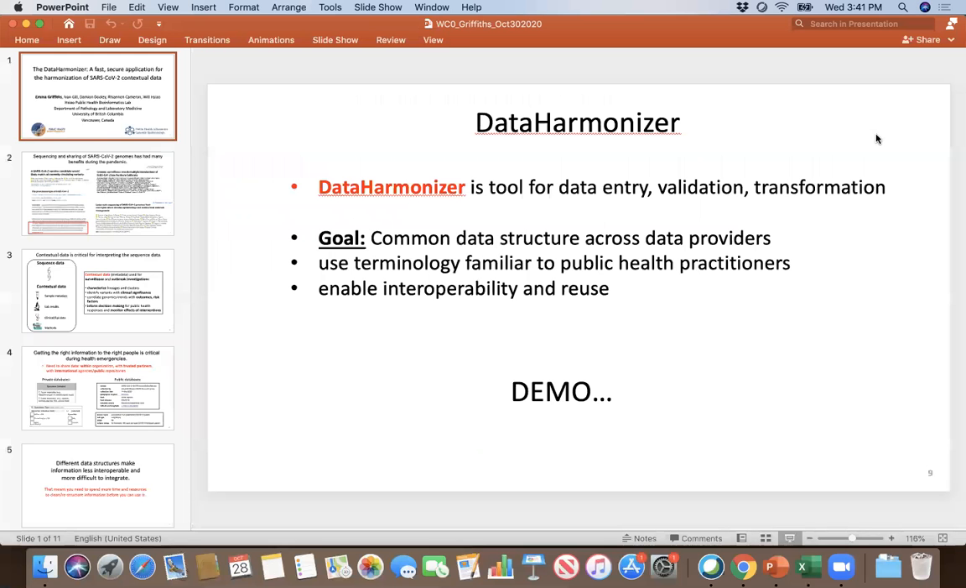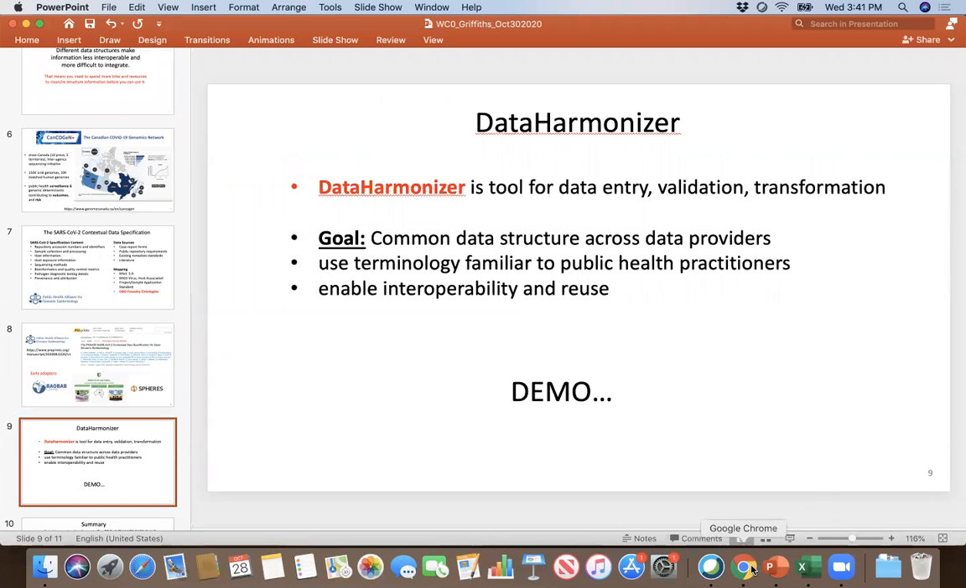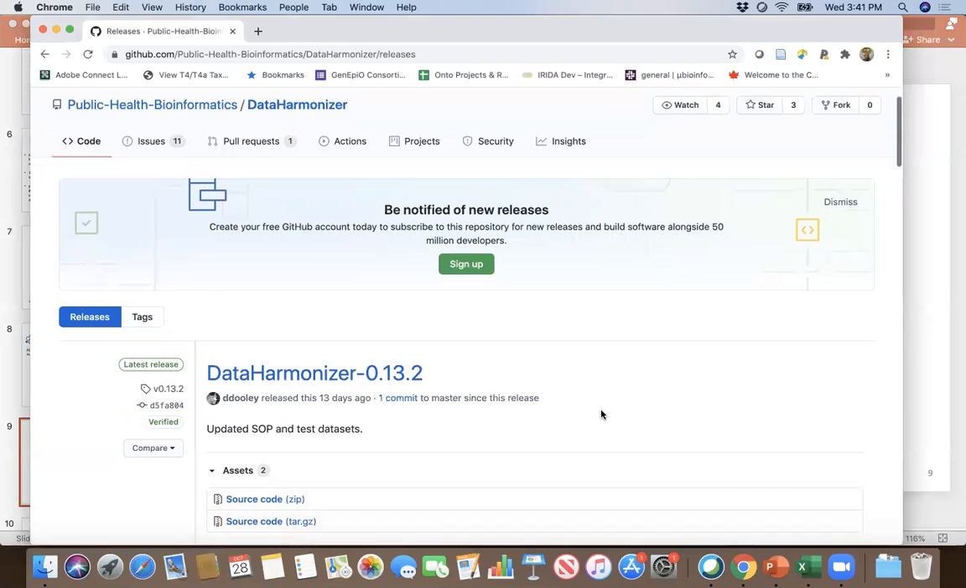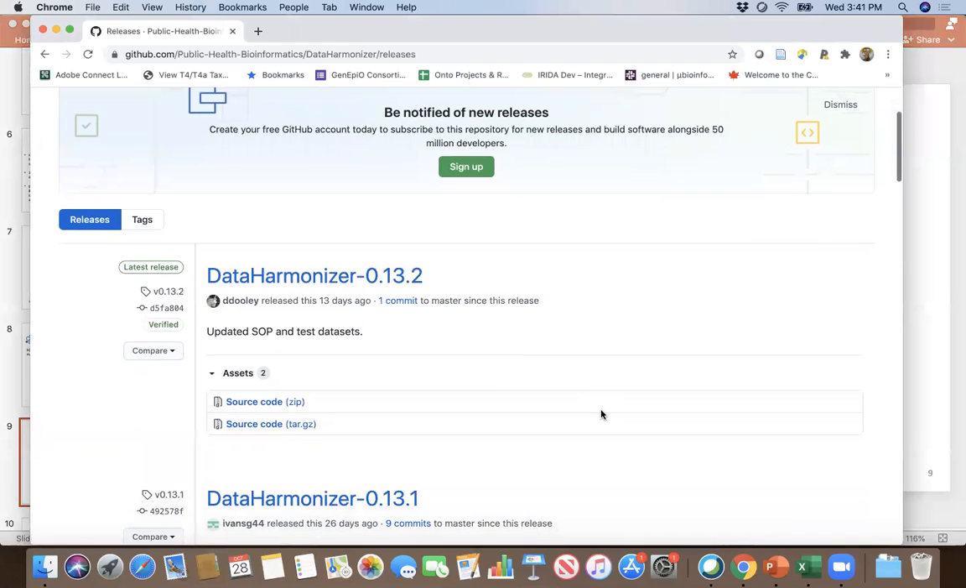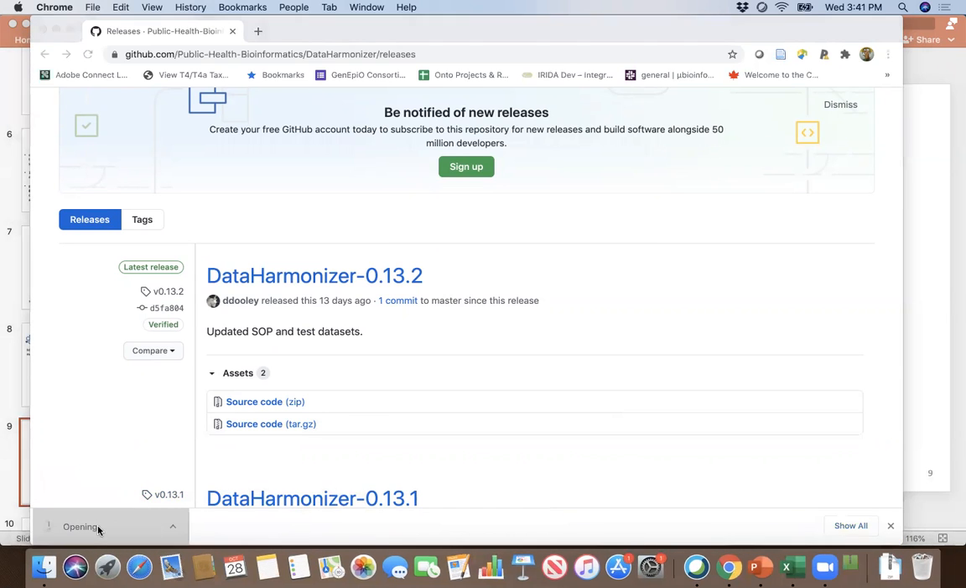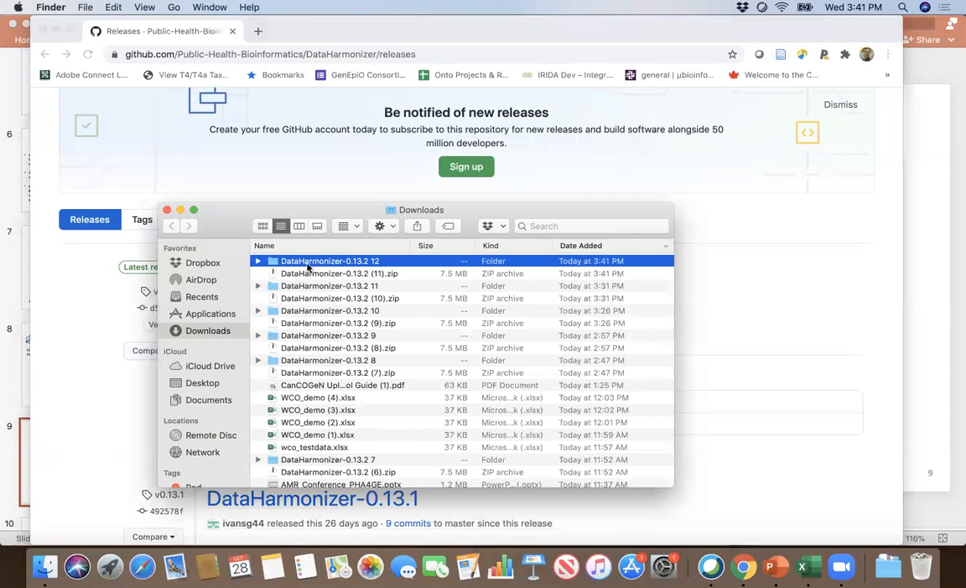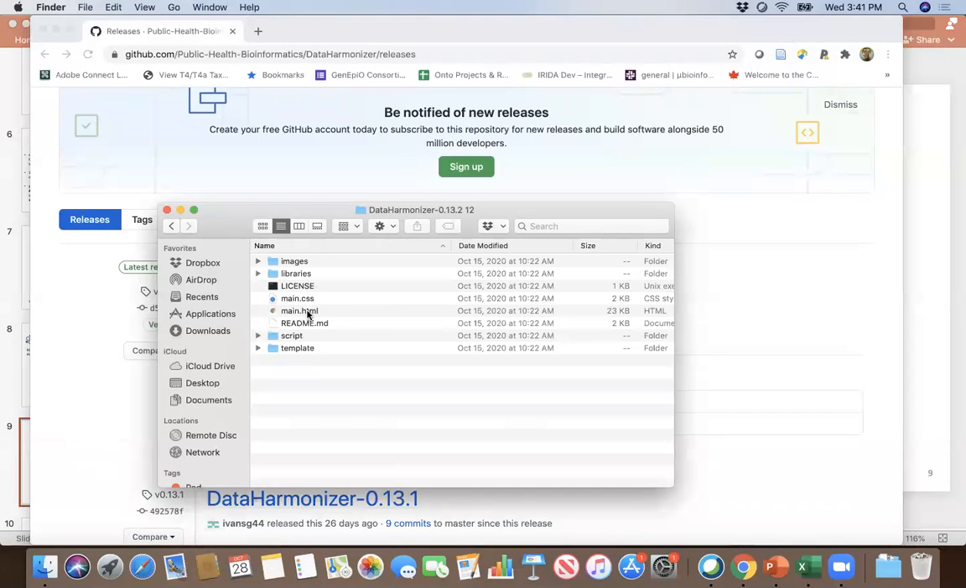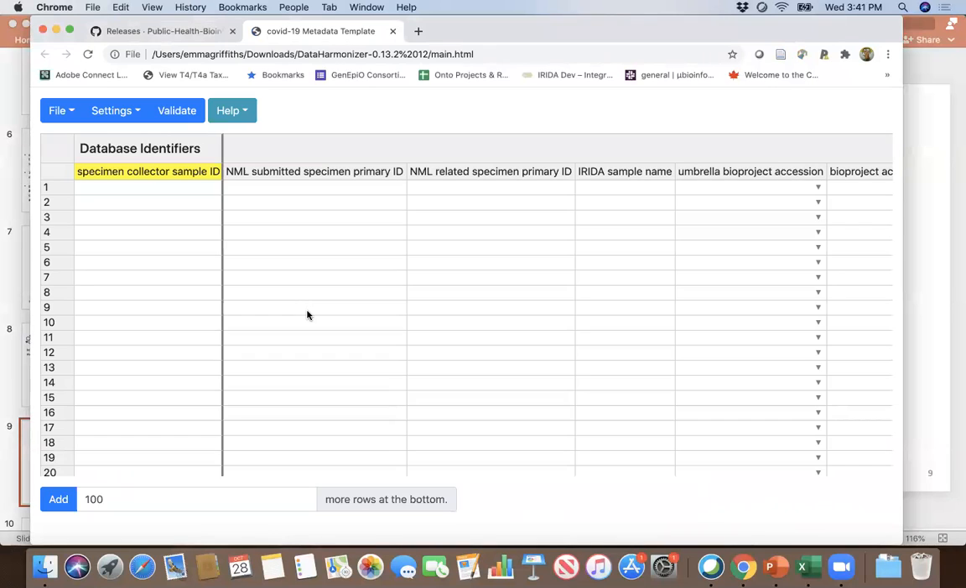Okay, so now is the demo portion of the show. So the first thing a user will need to do is to go to our public health bioinformatics GitHub site and download the zip file containing the main.html file, which will launch the application. So there you go, easy peasy.